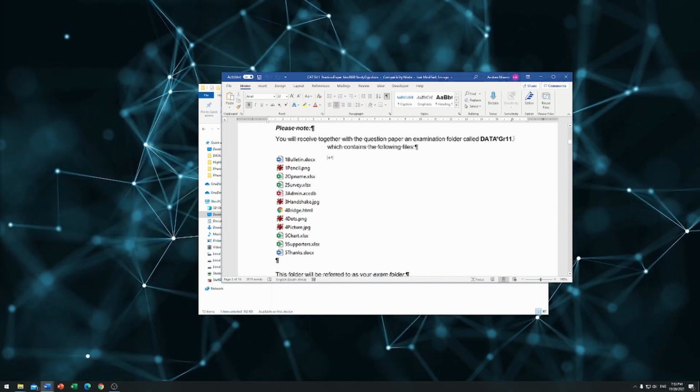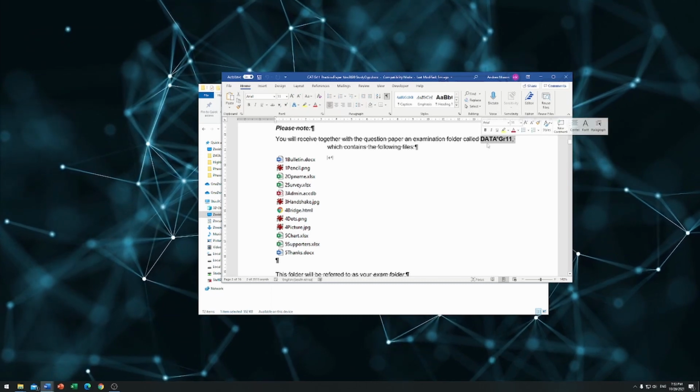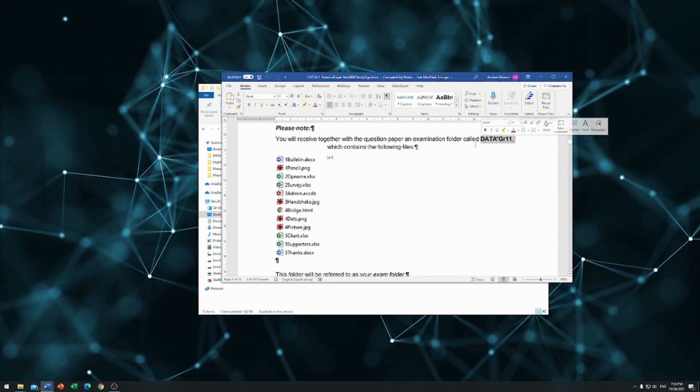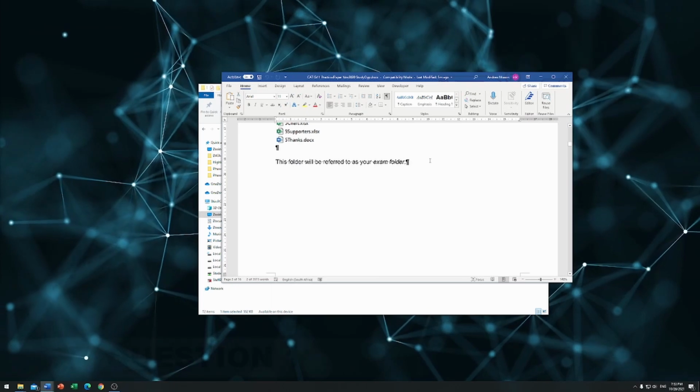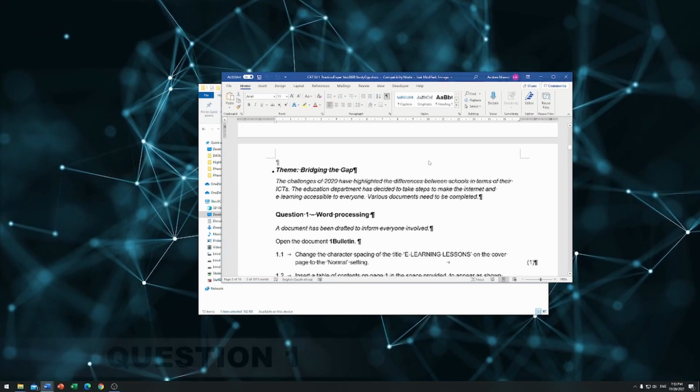So this will be what you receive. This data folder will be what you receive along with your question paper. And I'll be working through this one as a means of revision for this paper.